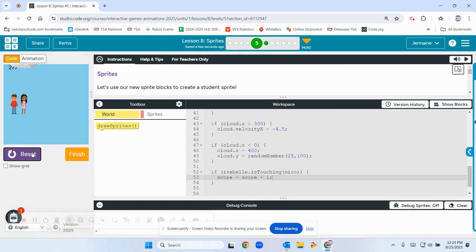But just say I want Nico to move. Code.org has created a lot of these movement features. Two of them are what we'll talk about in this video. One is called bounce off, and the other is displace. Displace is kind of like, just say, she's pushing Nico.